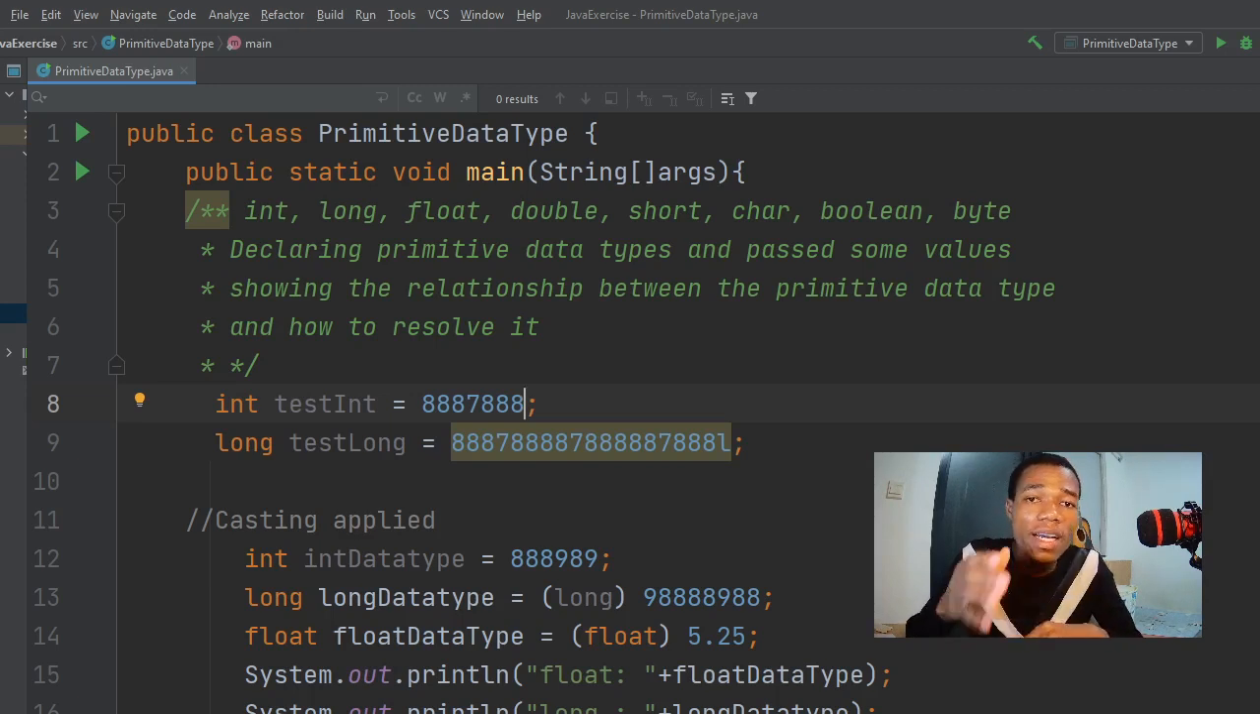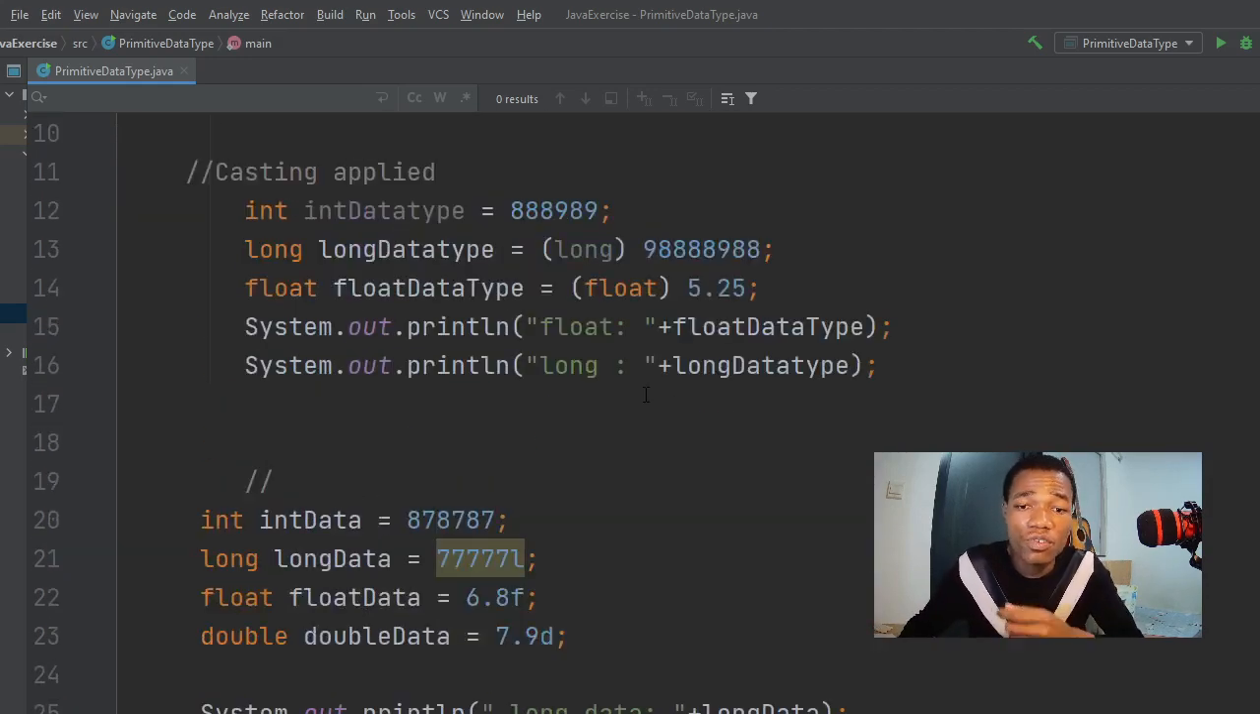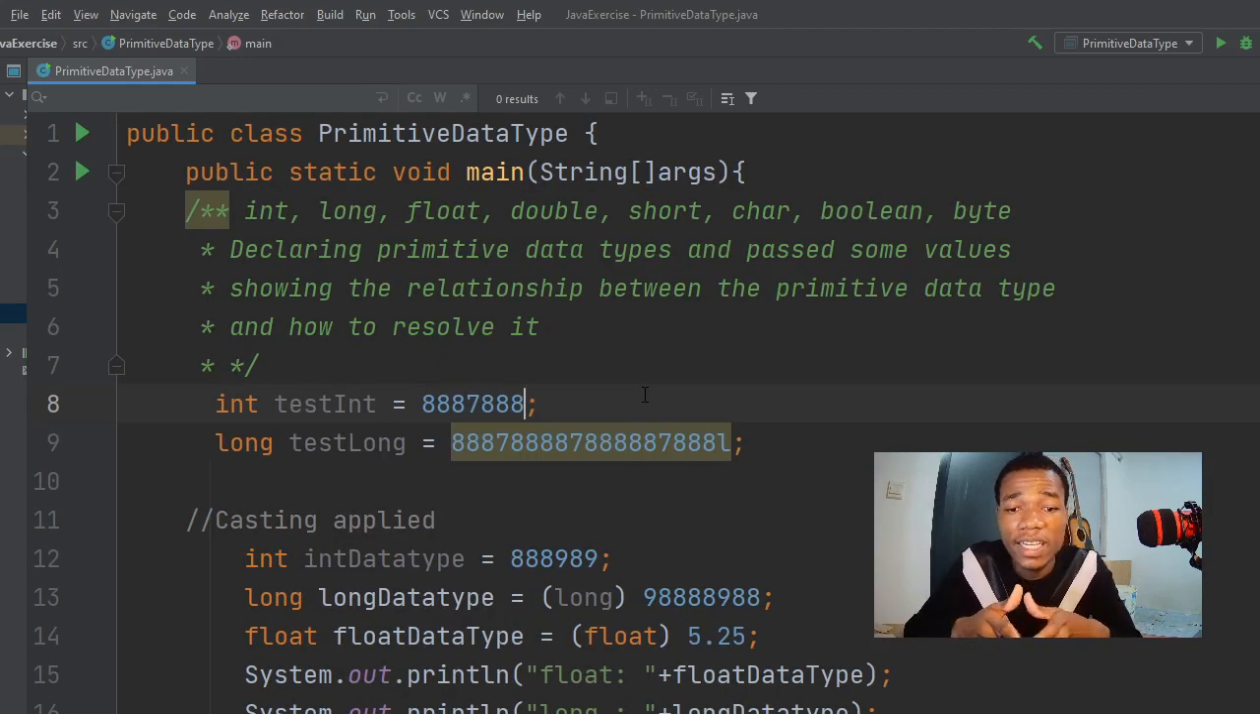So guys, we move to our next tutorial. You can see the code, and if you also have questions on this tutorial, you can comment below. But this is how to declare and assign some set of values to the various data types. I showed you the casting method, and I also showed you the method wherein you can use the various letters behind the data type.